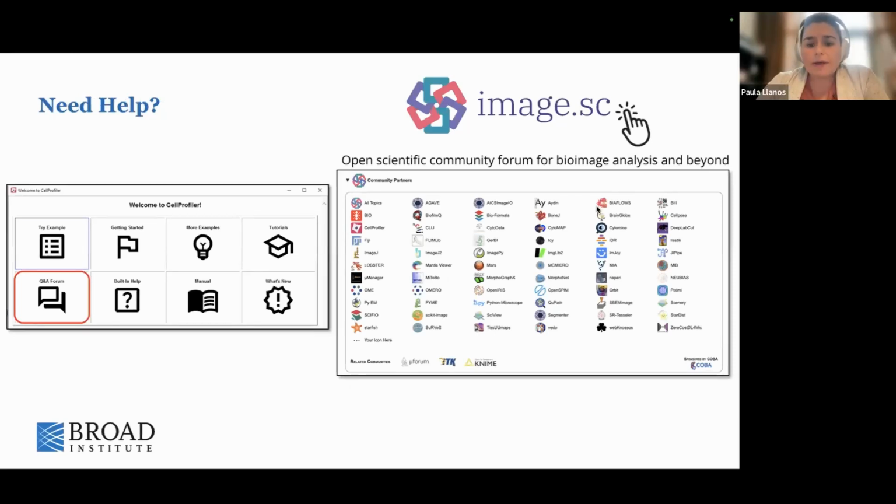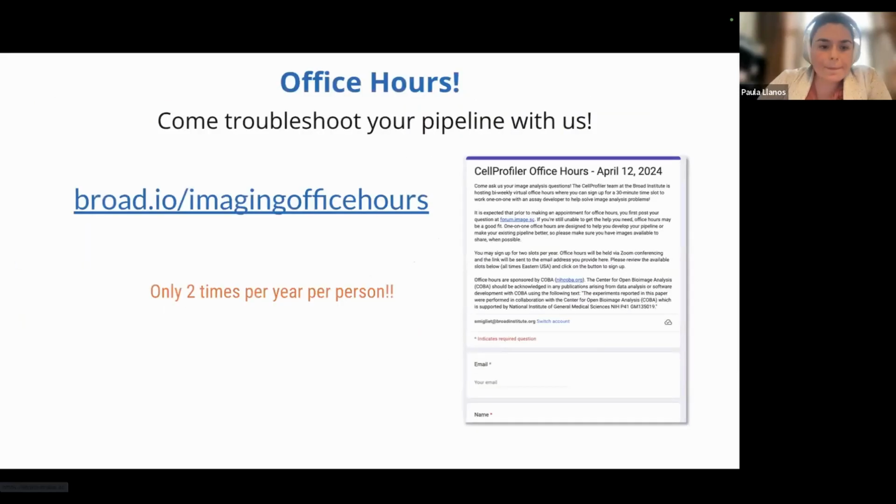And also something that we encourage is, if you have any questions about CellProfiler, we are very active answering in the forum, in the image.sc forum. So we really push people to write the question there, and then we can answer any question that you have. And also twice a year we have open office hours, if you want to discuss something of your pipeline with us. So you are very welcome to do that.